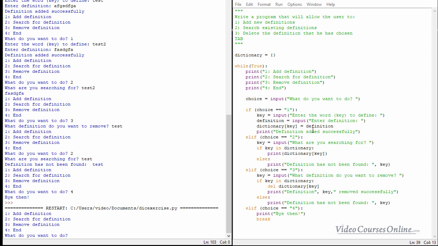Okay, so we have just finished the task, right? We can add new definitions, we can search for definitions, we can remove definitions, and we can end our program, so everything works fine.